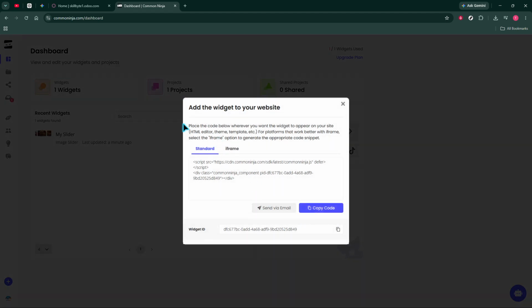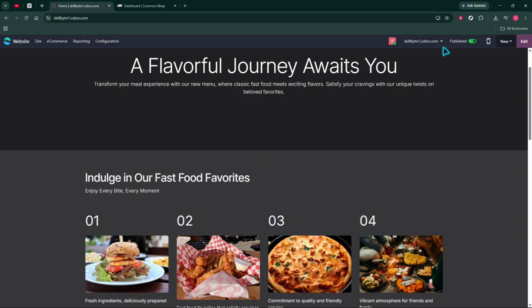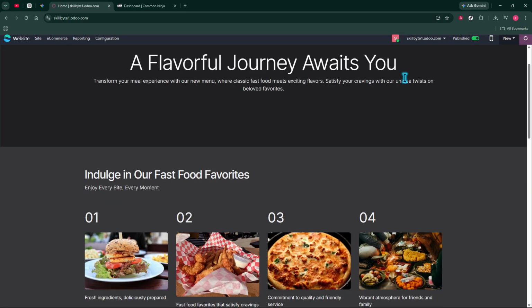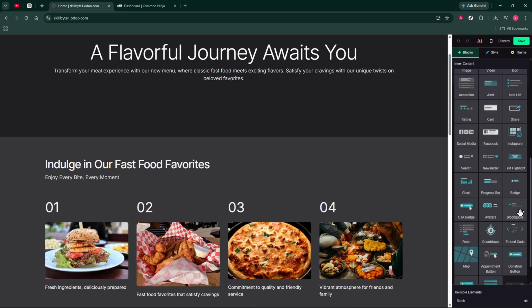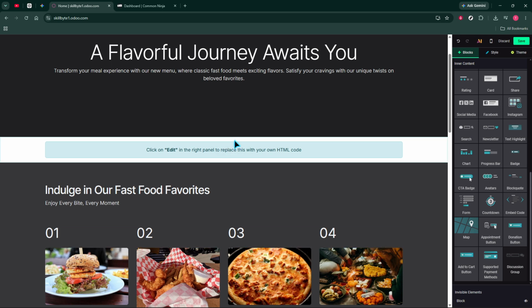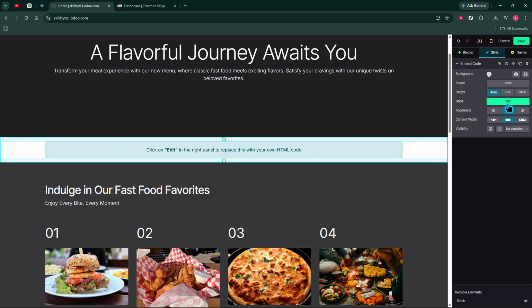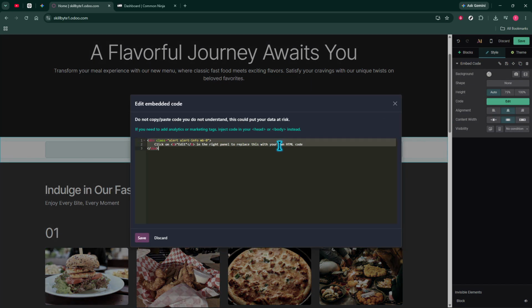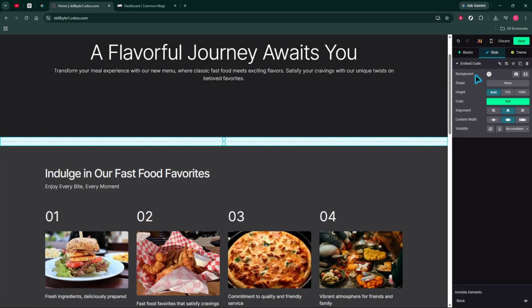Open the website section and click Edit to begin customizing the page where you want the slider to appear. From the available building blocks, drag and drop the embed code block into the section of the page where you want the slider displayed. Once the block is added, click Edit on that embed area, then paste the code you copied from Common Ninja. After pasting it, click Save to apply the embed code. Then click Save again on the Odoo page editor to publish your changes.